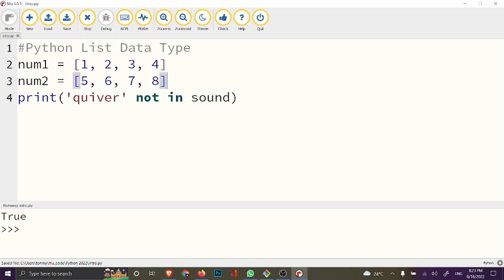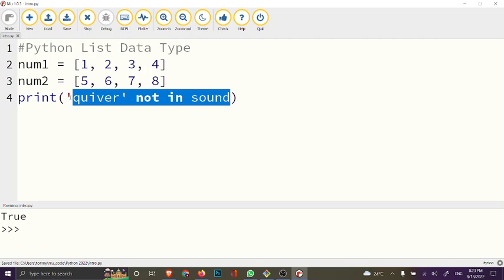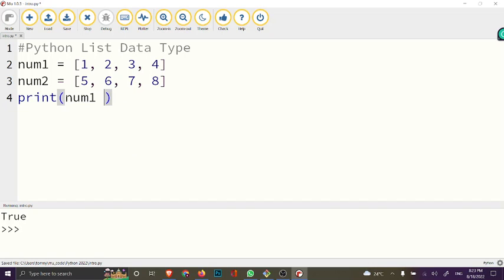Okay, so we can come here and say num1 + num2. Let's print this. We have a complete list of 1, 2, 3, 4, 5, 6, 7, 8. So we join the two lists together by using the concatenate or the addition symbol.